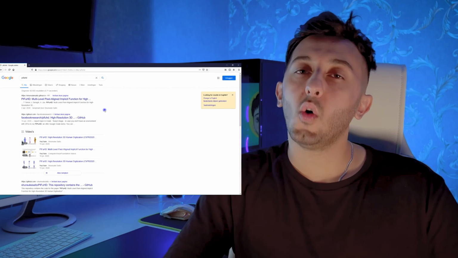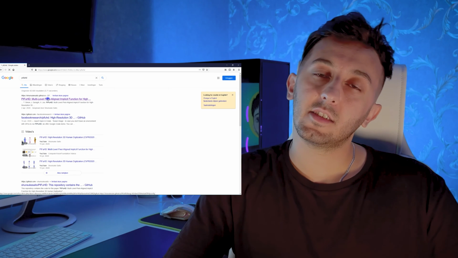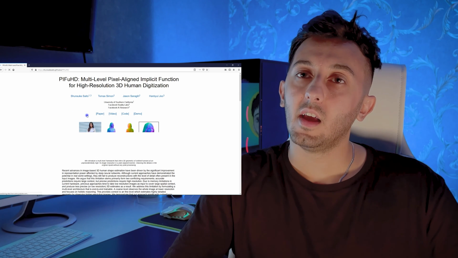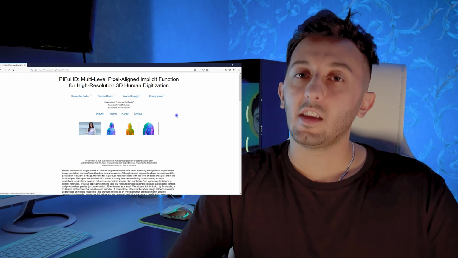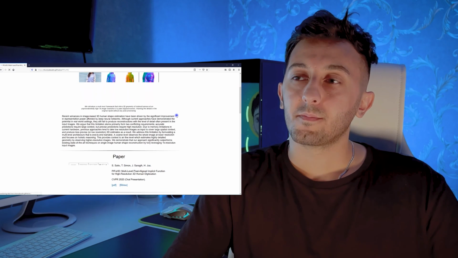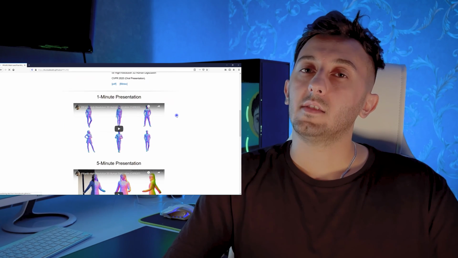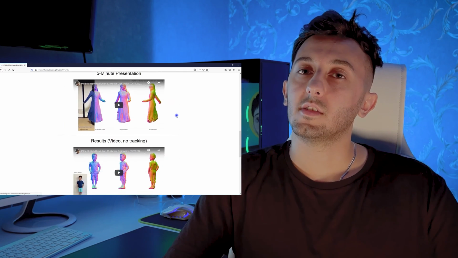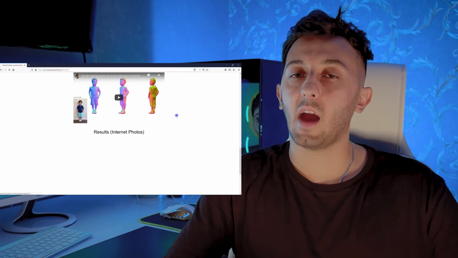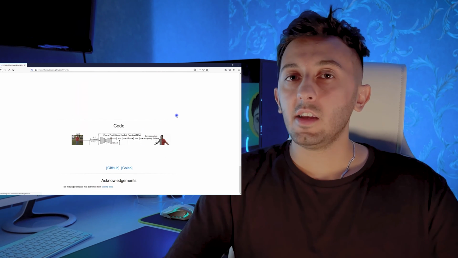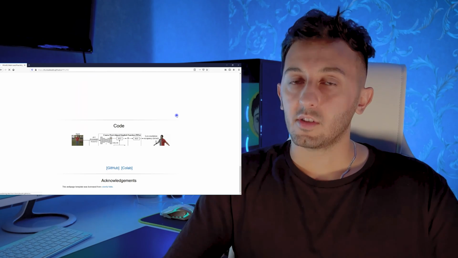PIFuHD is an open source program that turns a single photo into a 3D model, and you just need to take a photo or a video. I'm using a video and I want to turn it into a single frame with After Effects. You can use any other similar software, don't worry.